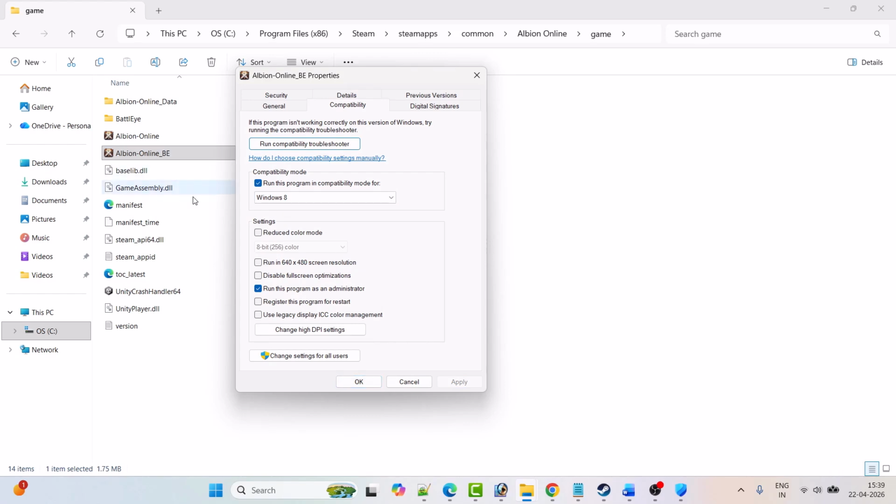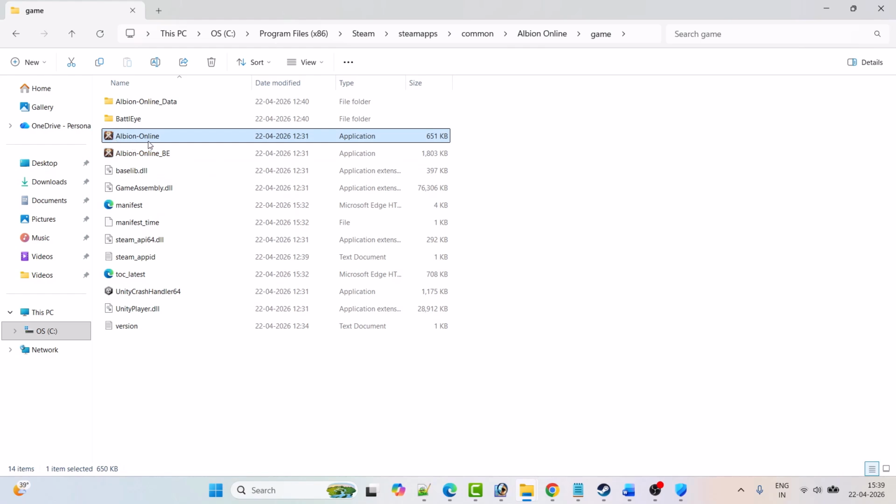If that also doesn't work, then from the drop down here select Windows 7, hit apply, OK, and then launch the game and check. If it's still not working, then also check mark disable full screen optimization option, hit on apply, OK, and then launch the game and check. If it's still not working, then from the drop down here select Windows 8, hit apply, OK, and then launch the game and check. If it's still not working, then untick all these 3 boxes, hit on apply, OK, and do the same thing with this Albion Online exe file and then check. If it's still not working, then follow other fixes mentioned in this video.